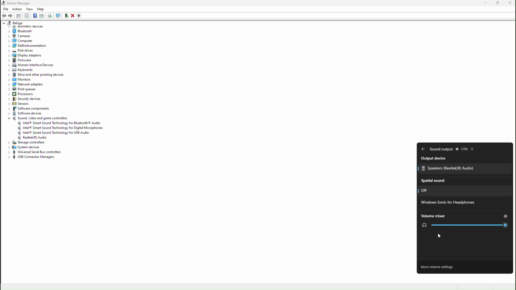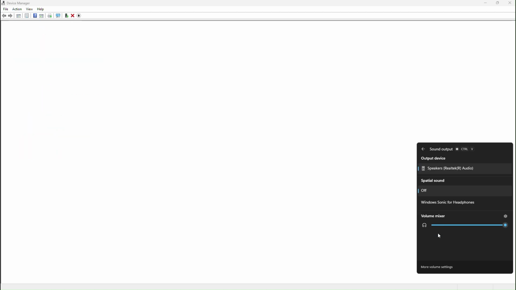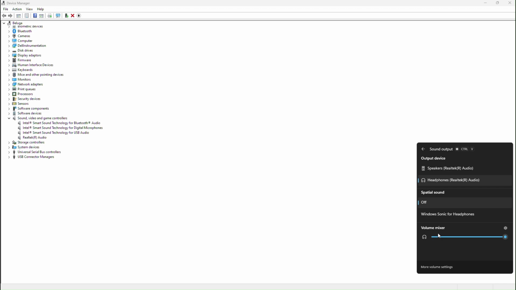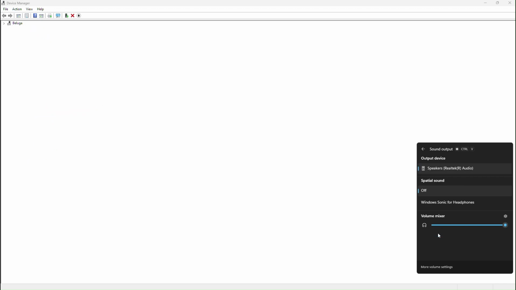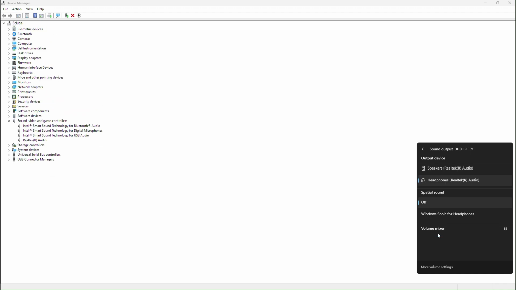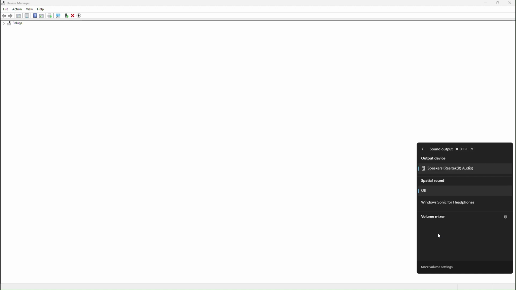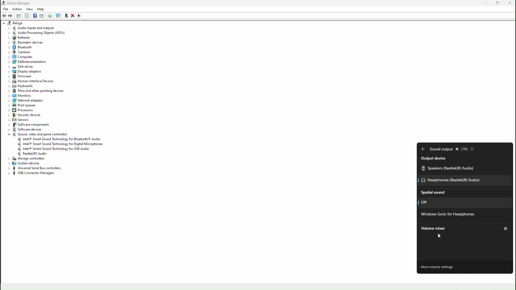And now you can see I'm unplugging my device and then plugging it back in. I'm doing this continuously and it works perfectly fine. So if you had the same issue, it will eventually work.